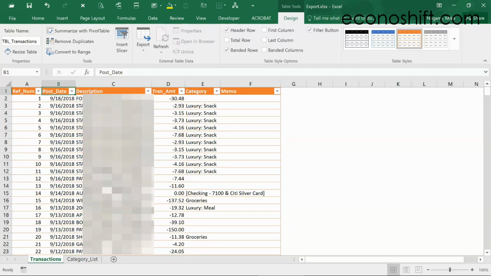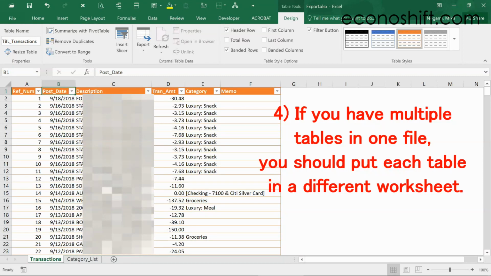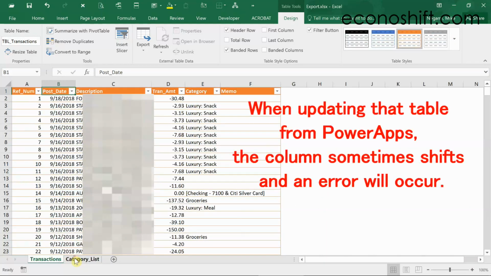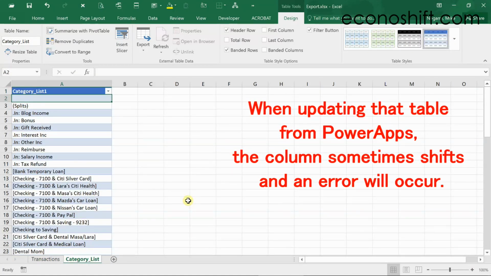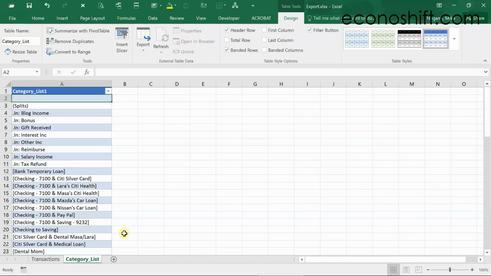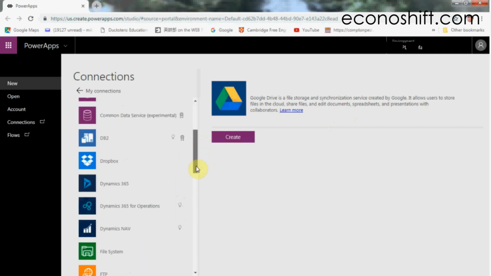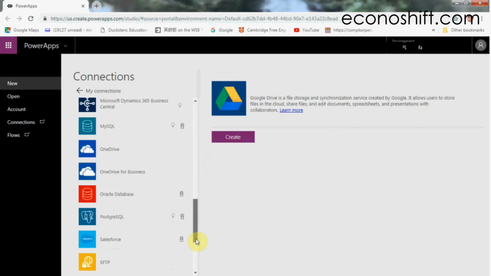The last tip is if you have multiple tables in one file, you should put each table in a different worksheet. When updating the table from PowerApps, the column sometimes shifts and an error will occur. Then save your source data in the cloud. I used Google Drive, but PowerApps is compatible with all major cloud services.